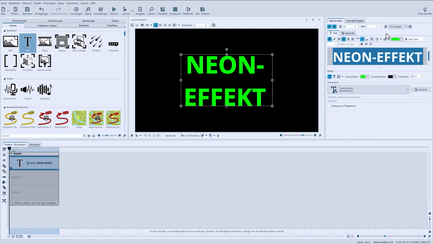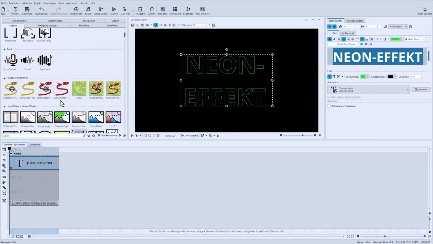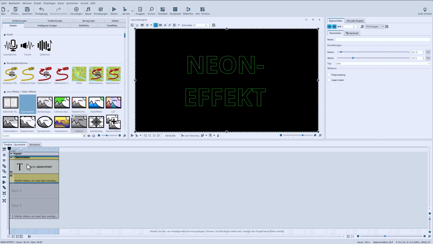So, doing this though, I'm just going to temporarily set the opacity to 0% again. That way you can only see the outline in the layout designer. This has the advantage that we can see the effects better when adjusting them. Now we can use the overshining effect. I drag it from the toolbox right onto my text object. In the properties, I can now adjust the settings for the effect.